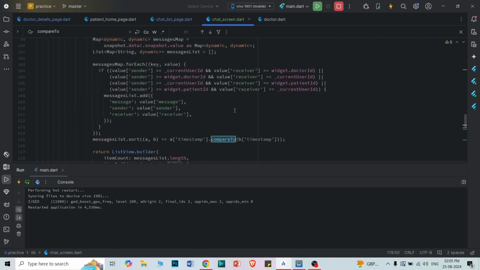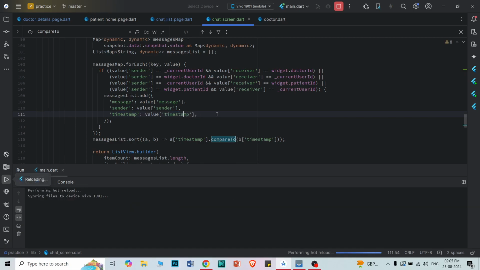Okay, I got it. In the map list, we didn't add the timestamp. Here we don't need the receiver, we need the timestamp. Sorry for that. That's why it is showing the error. We need to show the timestamp, right? Let's hot reload it.